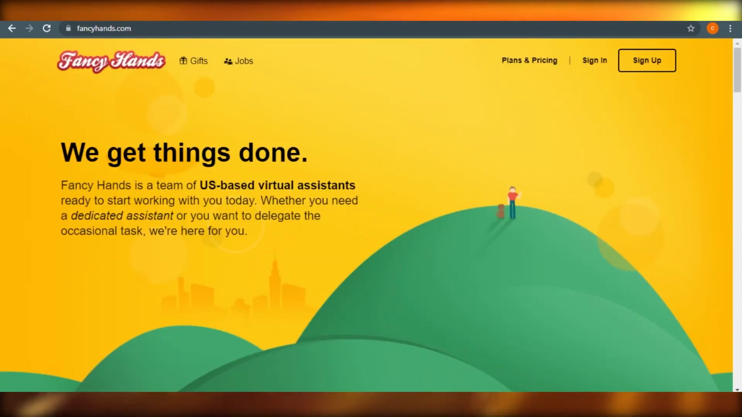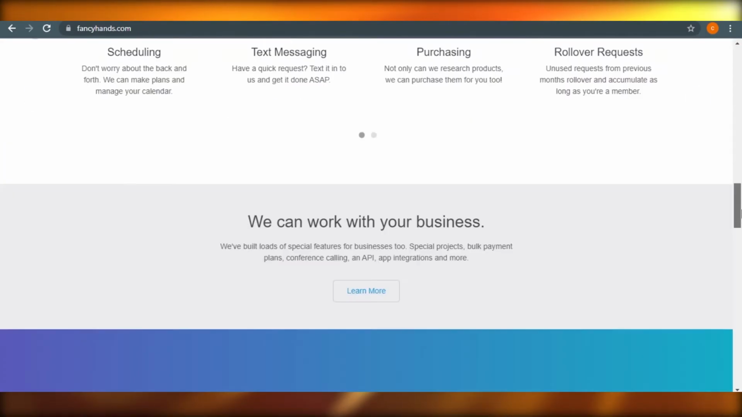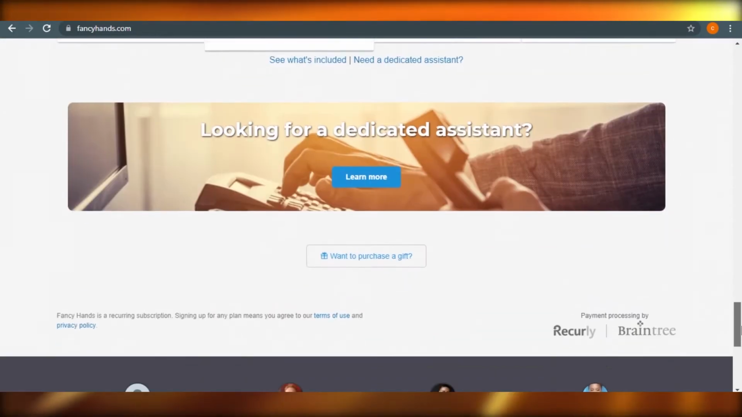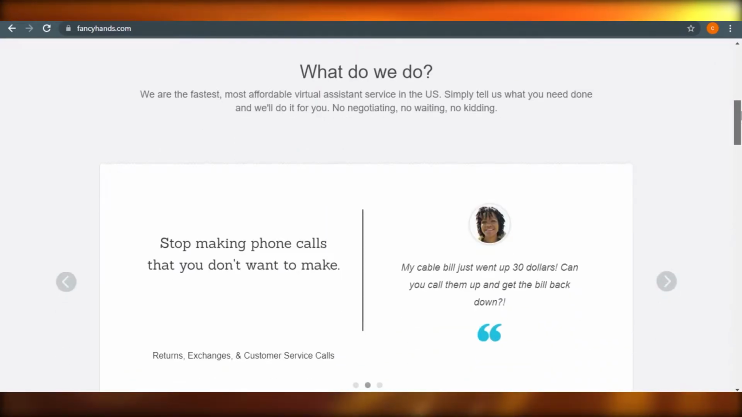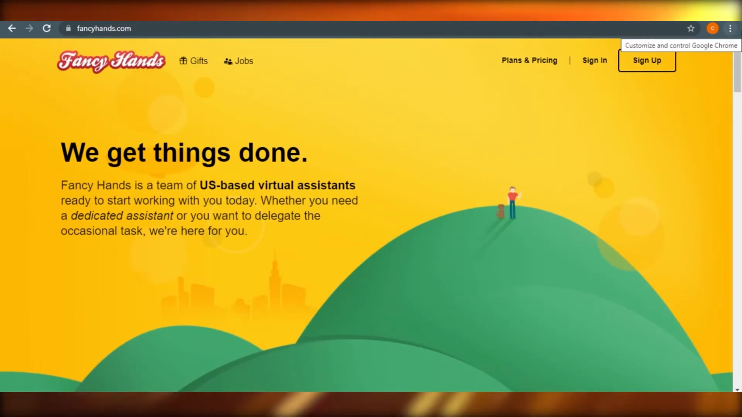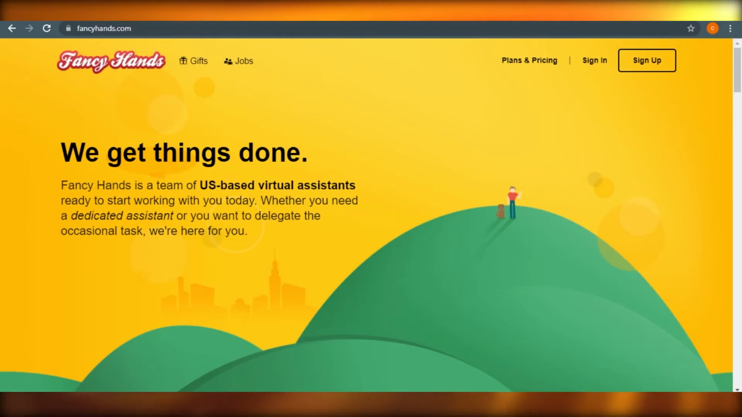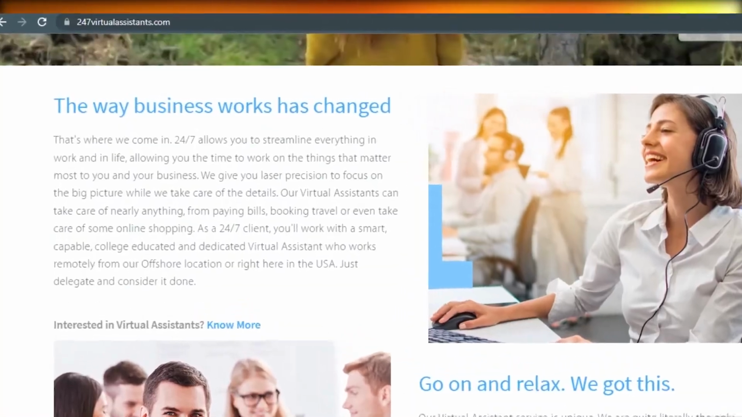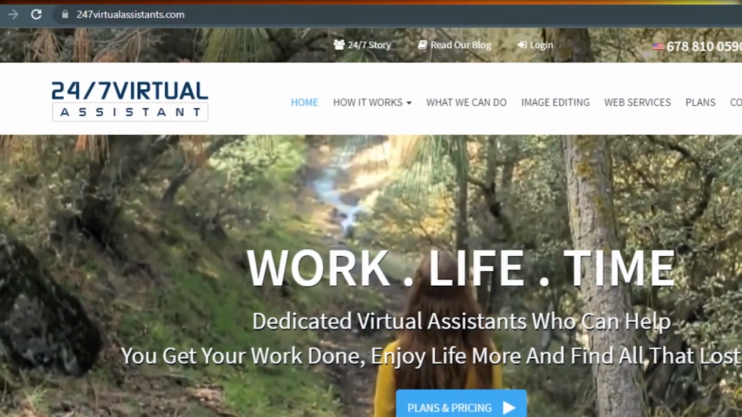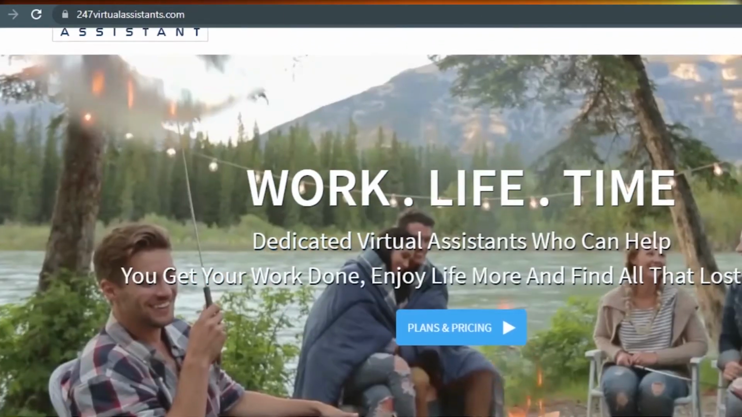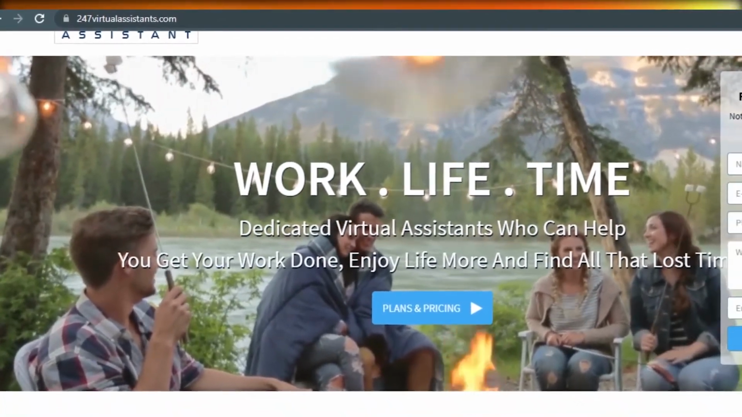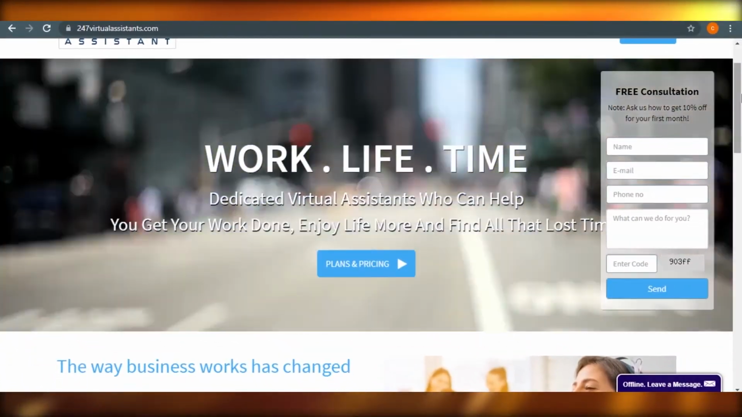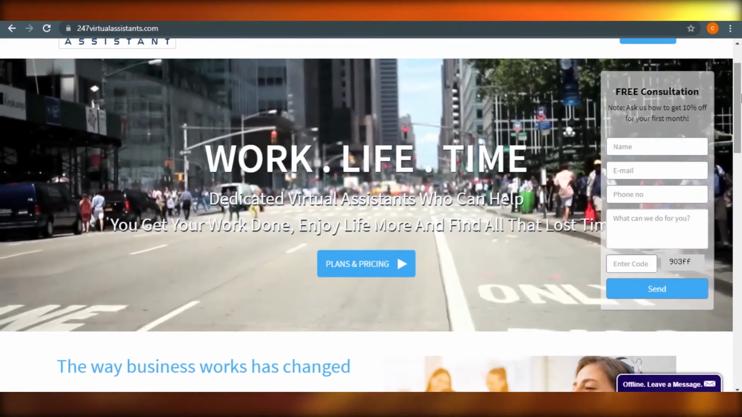Now, let me show you around some of the websites that you can avail as a virtual assistant. There is a website called Fancy Hands, a pretty amazing website for US-based virtual assistants. You can come here, create your account, add your portfolio, and then start working right now. Then there is another website called Virtual Assistant 24/7, that also helps you gain jobs. There are many jobs available.